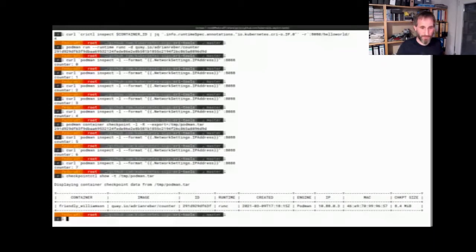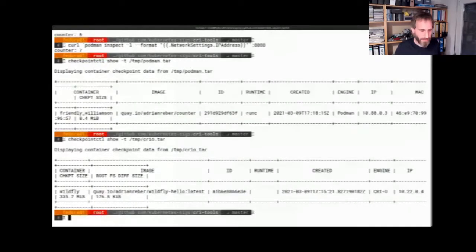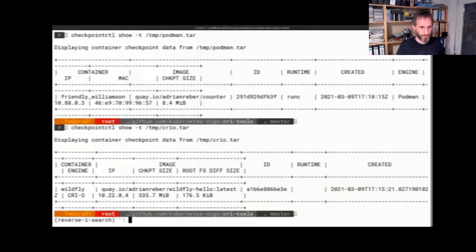And I can also do this for the CRI-O archive, and it will tell me it's created by CRI-O, and you see here it's much bigger because it's a Java application, so it takes much more space to get checkpointed, and also it contains rootfs changes because the Java application changes rootfs. The Python application doesn't change the rootfs. So let's restore that container into CRI-O.